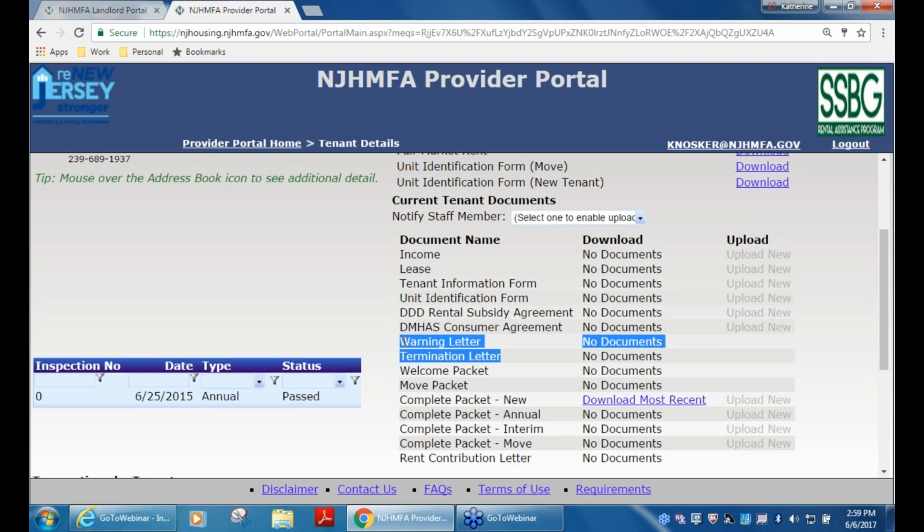And again, you'd have to go into each tenant in order to view that information. So it's not like we have one big repository where you could see all the warning letters or terminations that have been sent. You'd have to go into each tenant. If documents get faxed or emailed, will they get uploaded into this system? Yes.